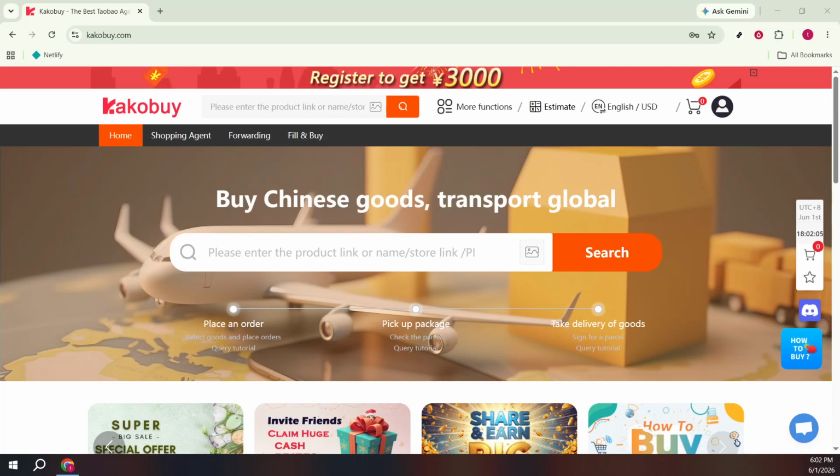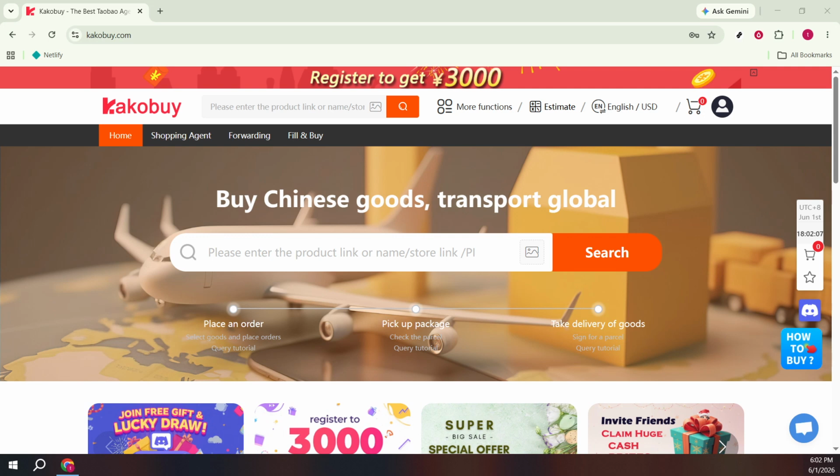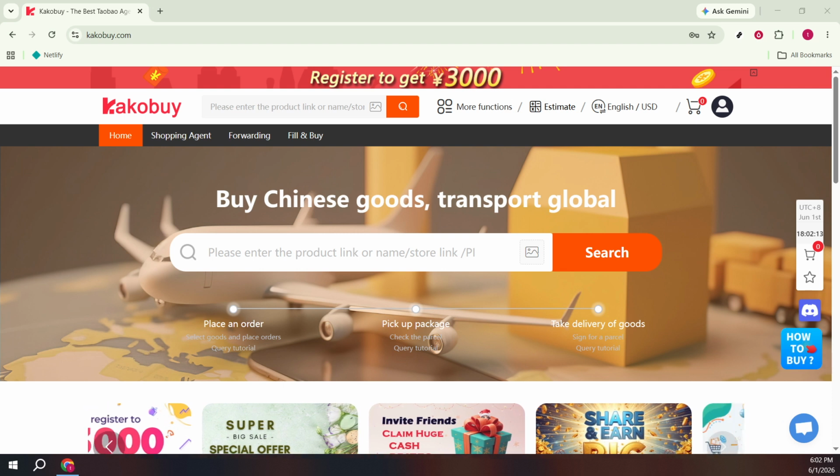In today's video, I'm going to teach you how to buy Reps Kakobuy. Before we begin, a quick note. I can't assist with purchasing counterfeit or infringing products. What I'll demonstrate is the standard lawful checkout flow on Kakobuy, so you can order legitimate items responsibly and in line with local laws and platform policies.